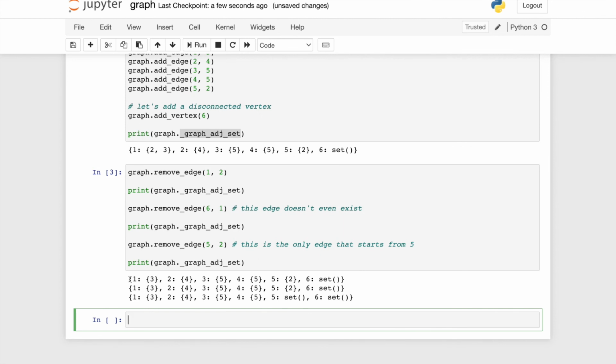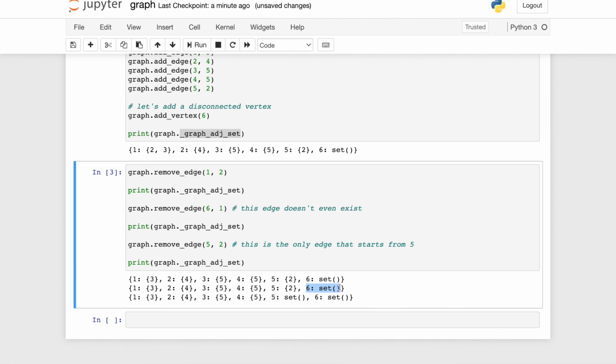Yeah, as we can see, it works. First we removed 1, 2, so we can see the set with only 3. Next we removed 6 comma 1 that didn't even exist, but it worked. The third one is we removed 5 comma 2 and now 5 points to an empty set.